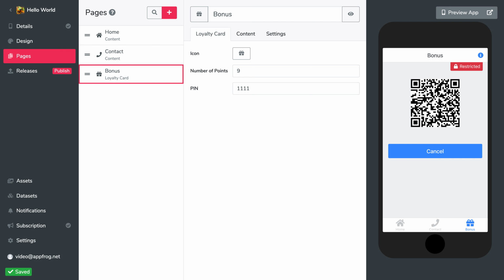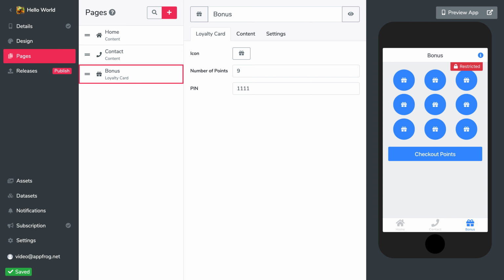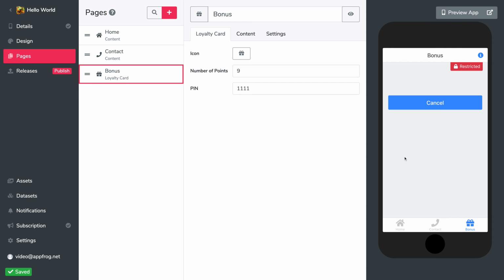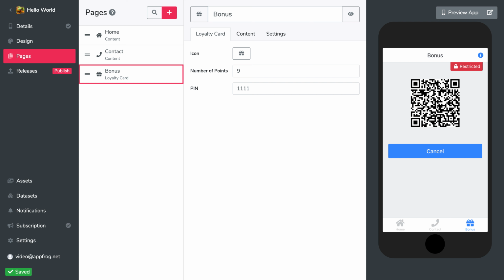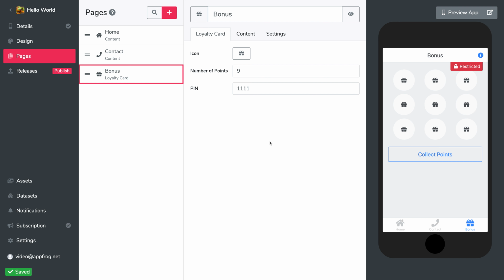Now you get to a page on which you can specify how many points you would like to award for the purchase. Then you have to enter a PIN. After you have confirmed this, your customer has received the points. If your customer has reached the maximum number of points, he can click on Redeem Points on the loyalty card. A QR code will now appear again, which you can scan. After entering the PIN and confirmation, the points are redeemed and you can give your customer a little gift.